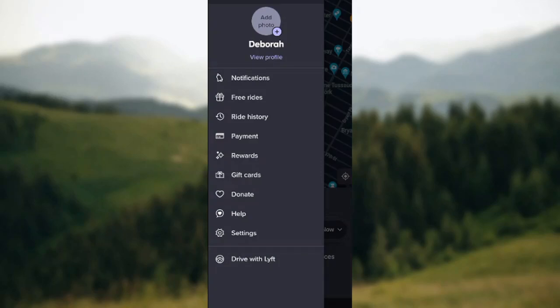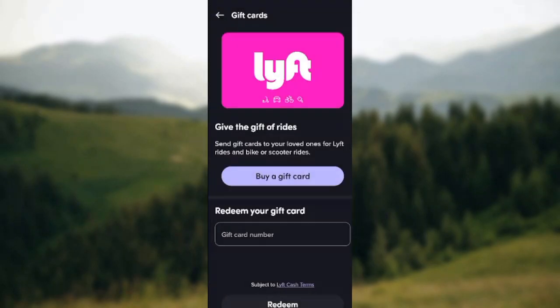Once you've clicked on it, a menu will appear, and you'll see a list of options such as notifications, free rides, ride history, payment, rewards, and then gift cards. Gift cards. That is our focus. So all you need to do is to click on gift cards.